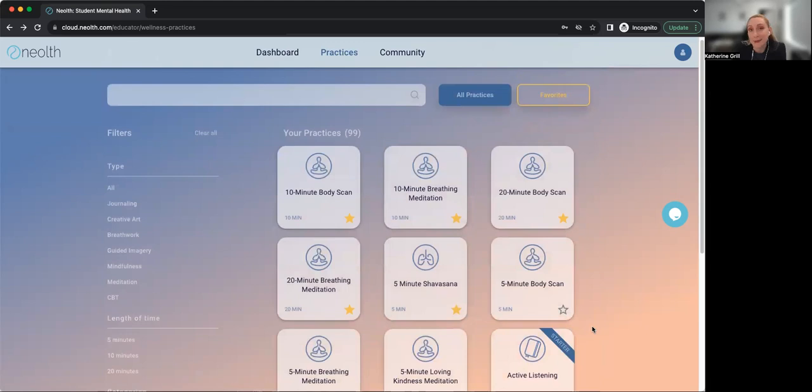So the journaling and the CBT practices on Neolth are some great written exercises that you can do with your students to build up more emotional and behavioral awareness.